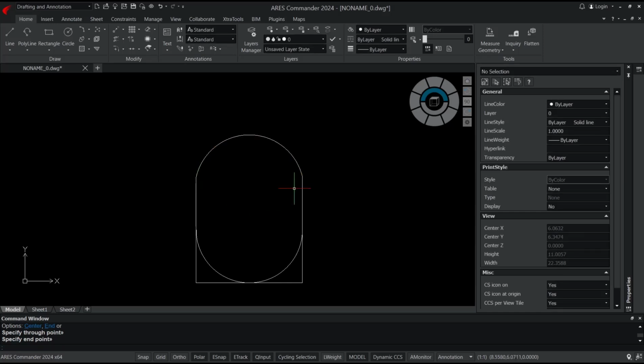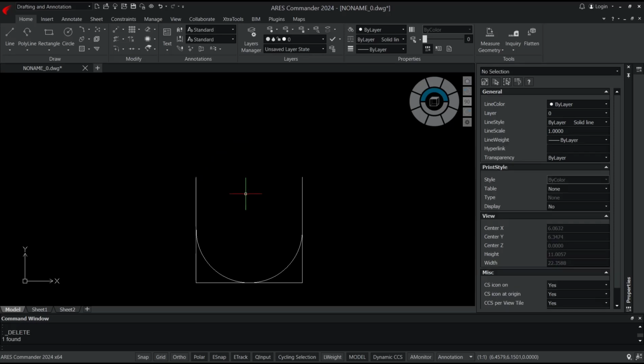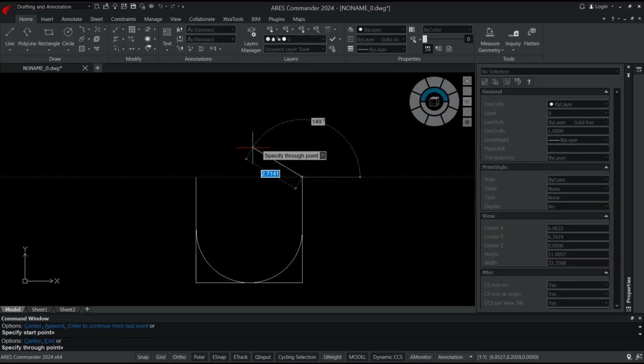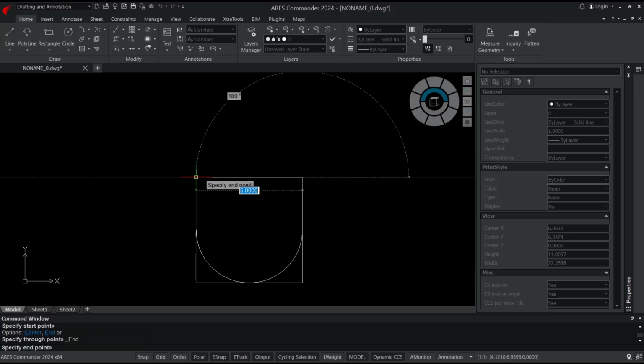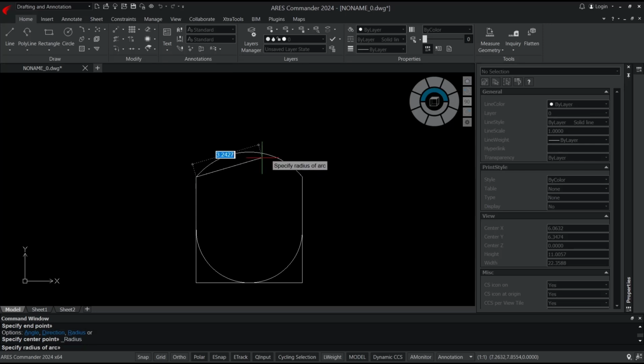You also can create arch by using radius. You can type arch, press enter, first point in it. You can tap A to set for endpoint at this point. Now you can tap R to use a radius, and you can set the radius like I will set into 2,5 and press enter.